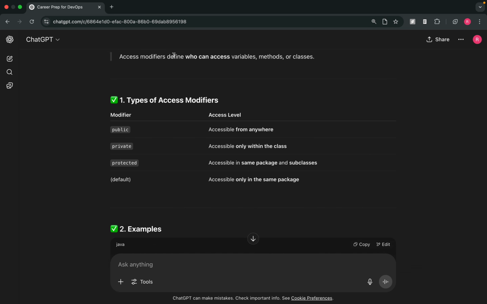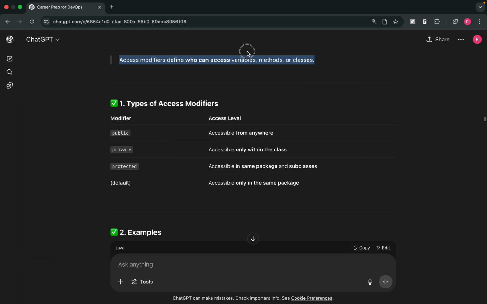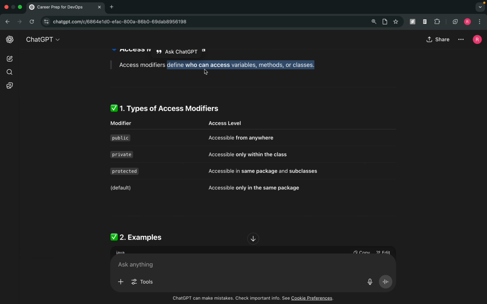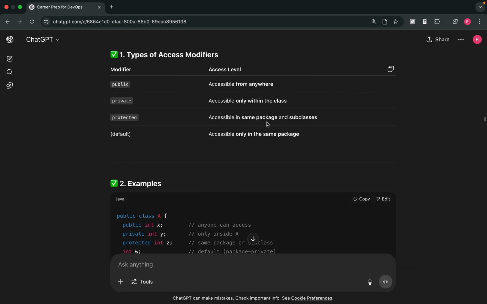Access modifiers define who can access variables, methods and classes. The types of access modifiers: public, private, protected, default. Public can be accessible from anywhere, private only within the class, protected accessible in the same package or subclass, default accessible only in the same package.